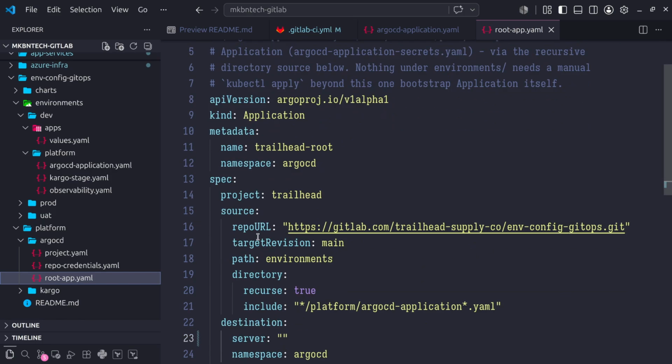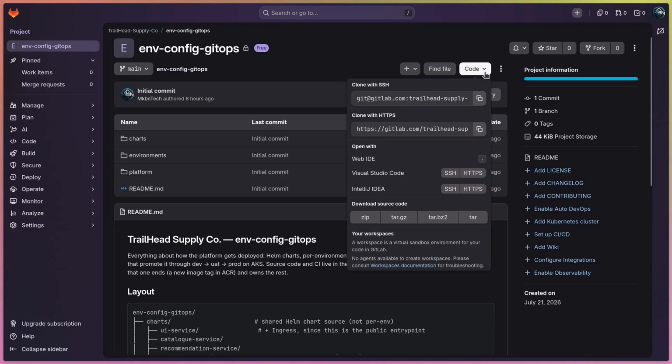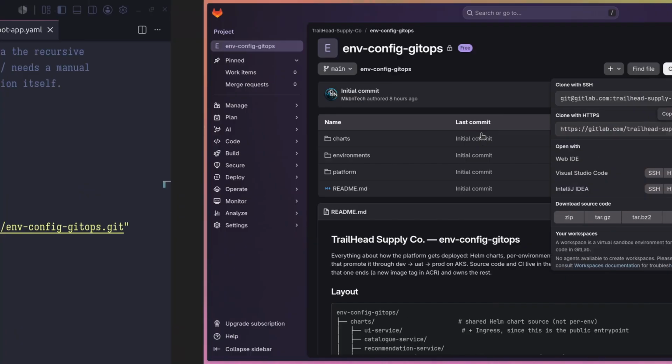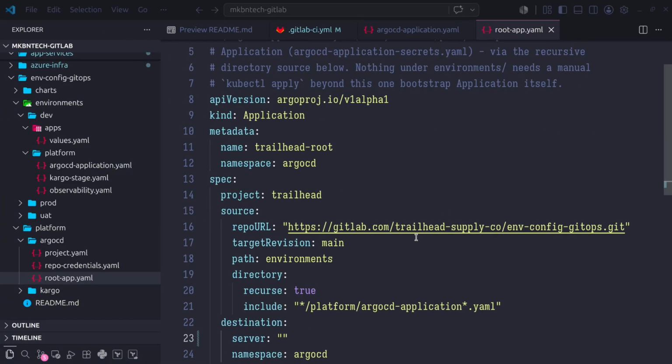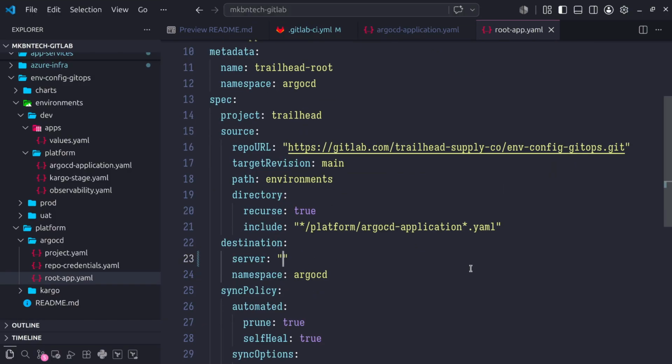Here, update the source repo URL. I simply went to our GitLab, copied the env-config-gitops HTTPS URL, and updated the repo URL. But pay close attention to the destination server here. This needs to point to the shared AKS cluster because that is where Argocd itself is hosted.